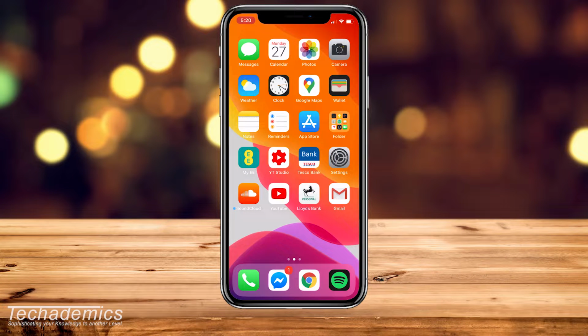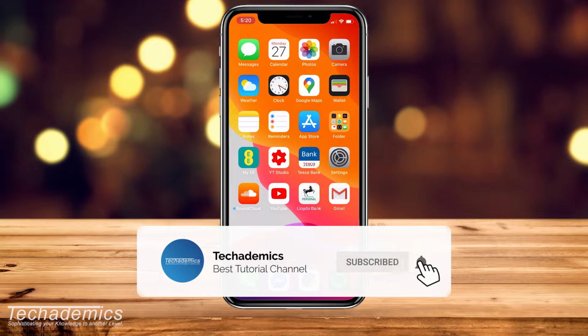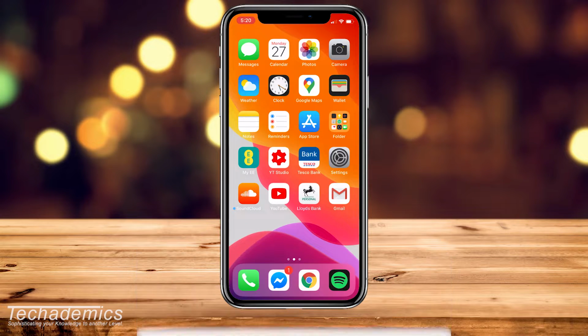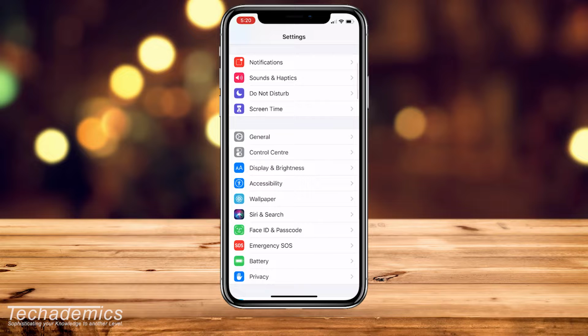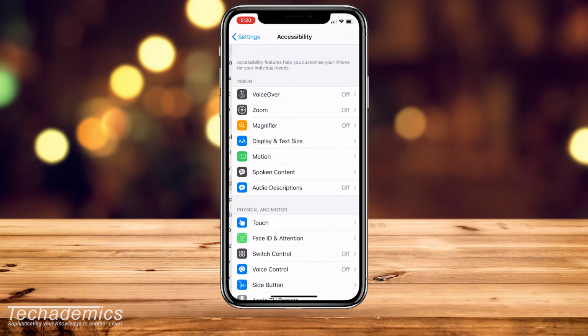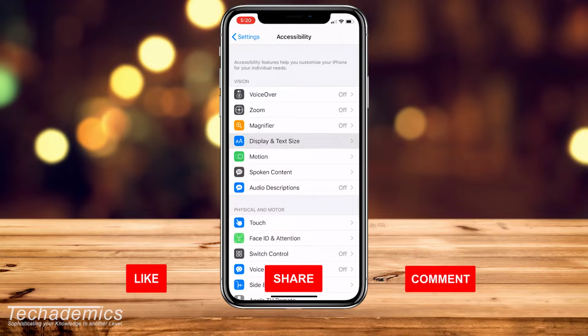So in order to change the text characteristics and the text size on your iPhone or iPad, it's actually very simple. The first thing you want to do is go to the settings application. Once you've done this, you want to scroll down to accessibility and click on that. From here, you want to click on display and text size.